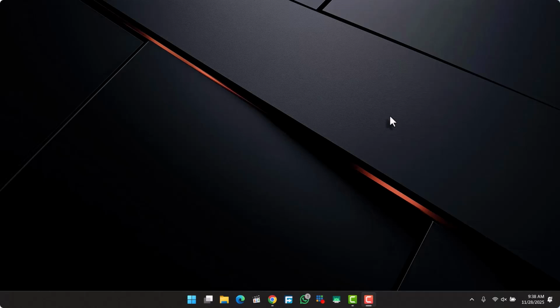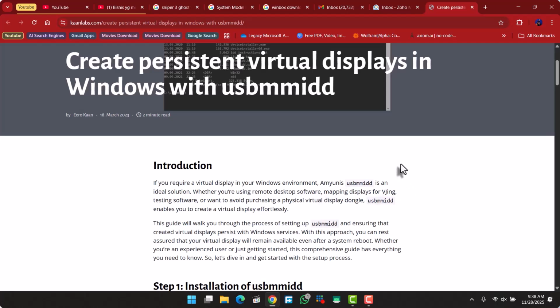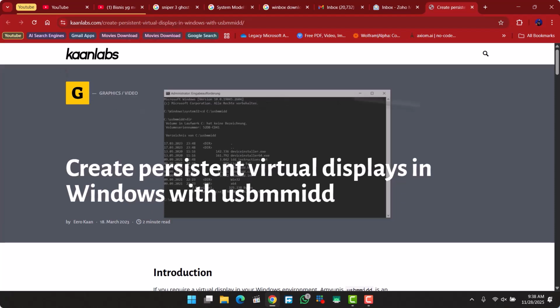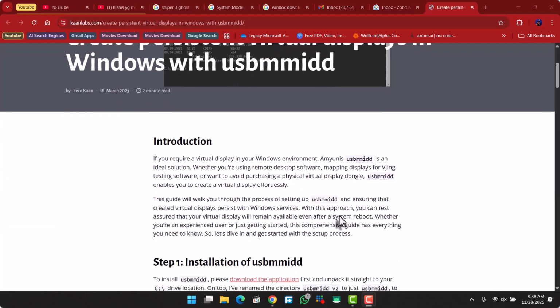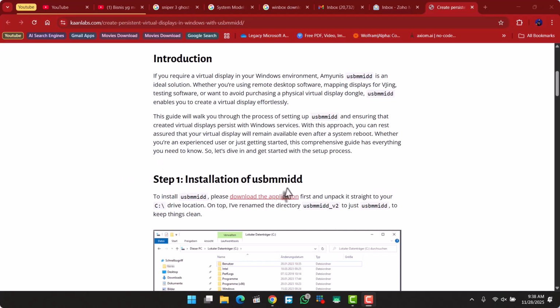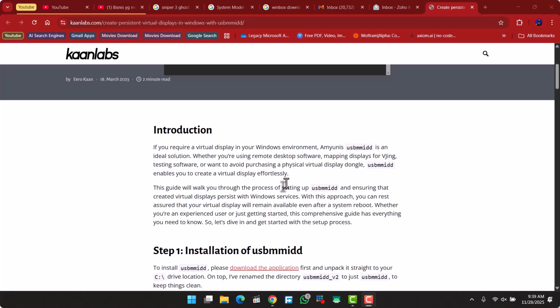To get the external screen, first of all, go to this website. I will drop the link in the description. I don't own the software. It is owned by Can Labs. You go to this canlabs.com, scroll down till you get to the installation of usbmmidd. Now usbmmidd is an application that is developed by Can Labs.